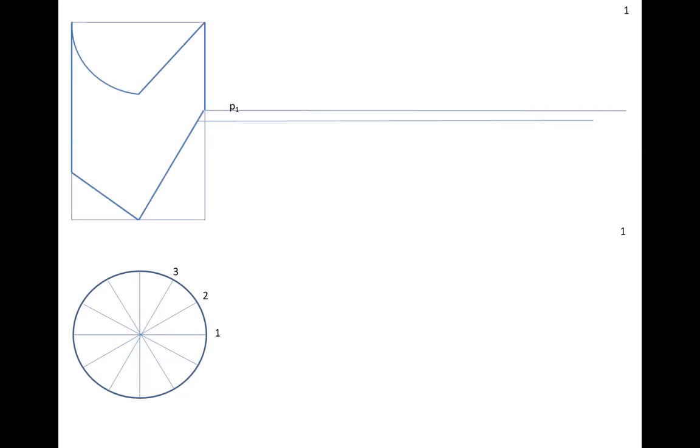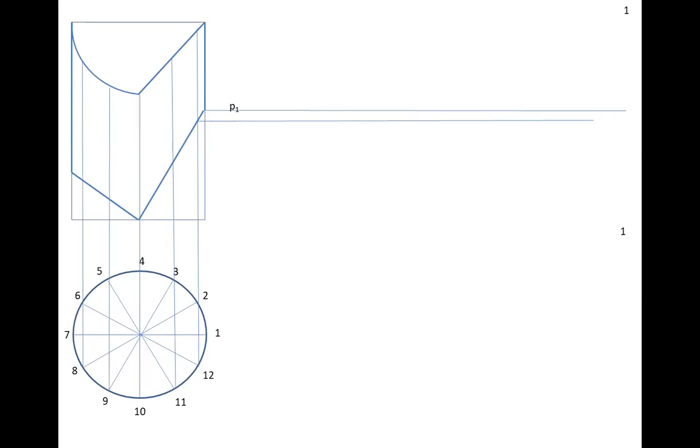Okay. Then give the names 1, 2, 3, 4. Project all these points. Repeat the same procedure. Give the names in the front view also, 1 dash to 7 dash. Okay, so like this.